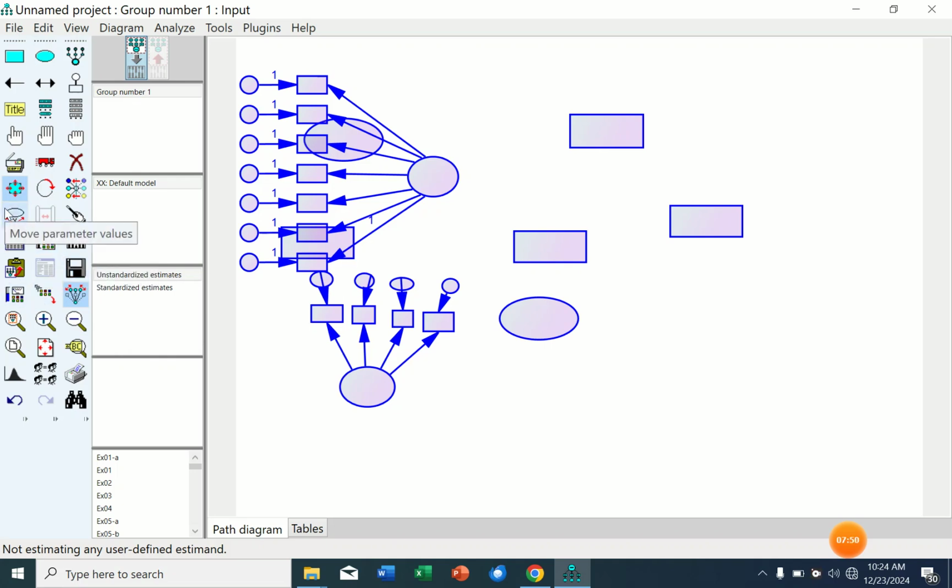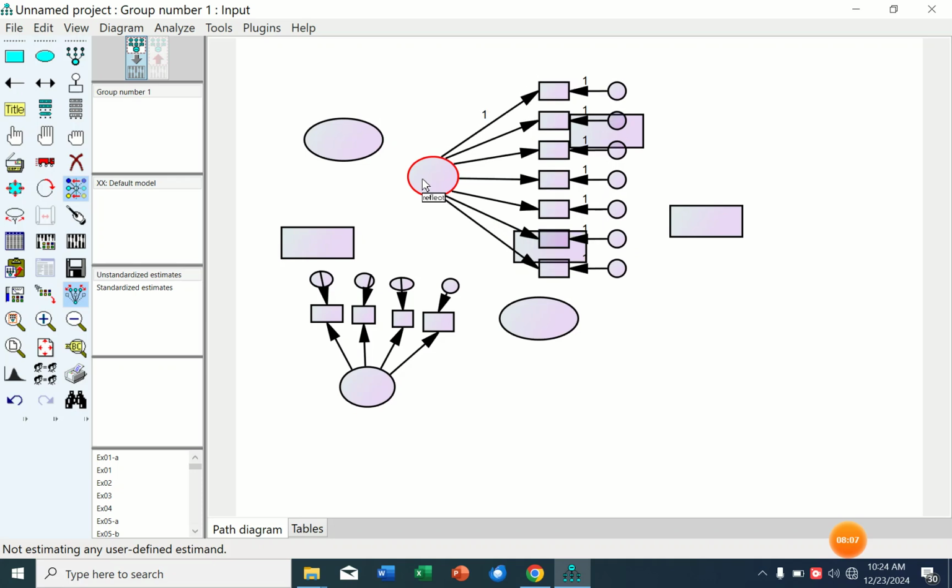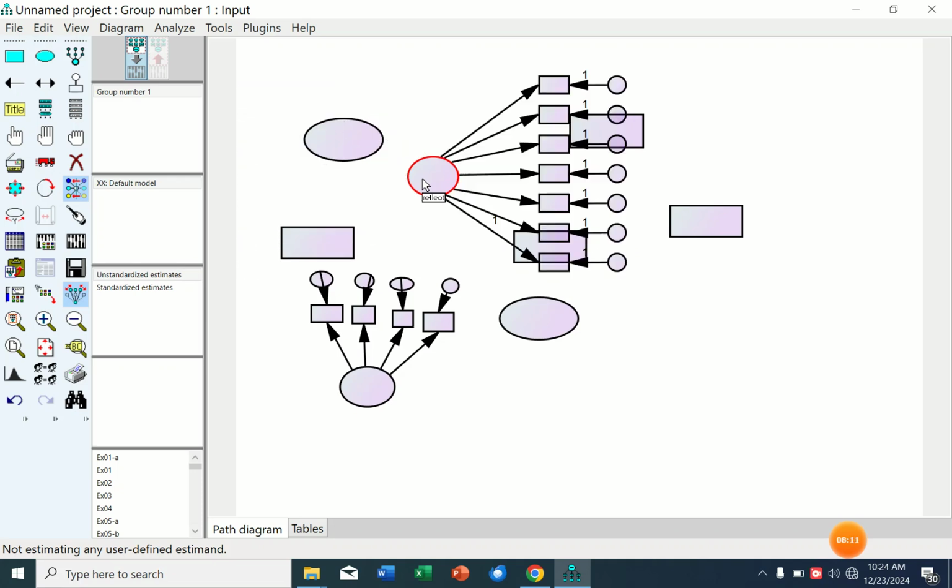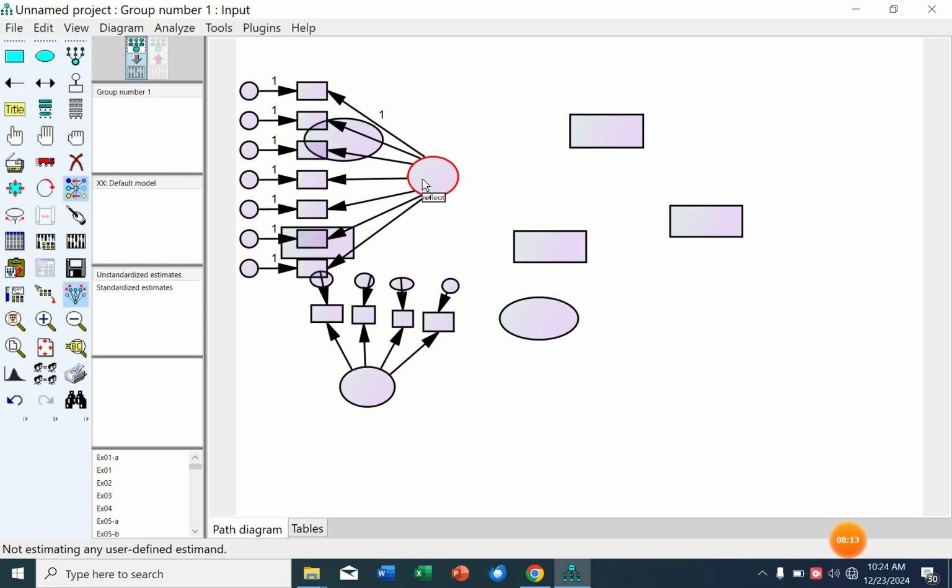So we also have what we call reflect the indicators. So let's just select this. So we have reflect, see, this moves it in a different direction.